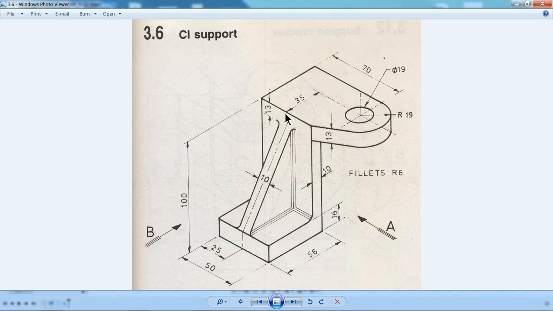Now the next thing here, we will make this one. The vertical length is 70, and the horizontal length, if we calculate 35 plus 19, is 54 millimeter. Then there is a 19 millimeter circle, the radius is 19, and the thickness is 13 millimeter. The last one is the fillet, it shows R6 here, but we will make it smaller, this is too big.